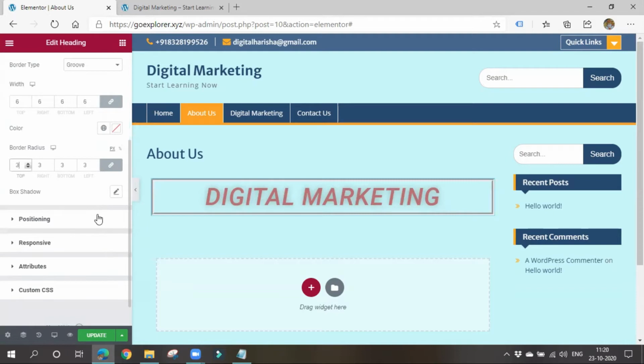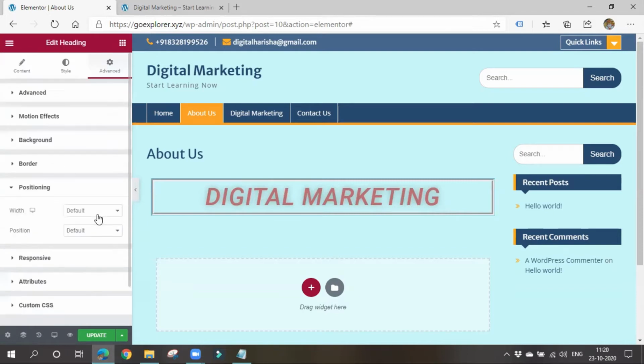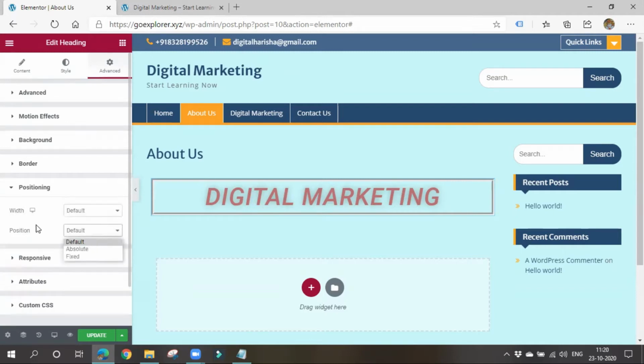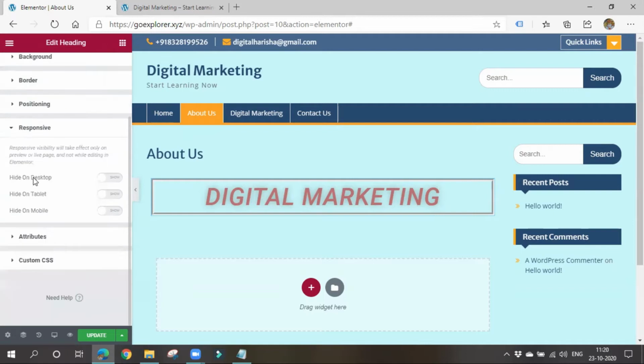Border radius, you can choose all these things. And positioning, it's the border positioning. Width, how it should be, like that you can choose. So position and responsive mode here. If you want to hide this thing on tablet or mobile, and you want it shown only on desktop, then you can hide the other things. If you want to show this thing on all the devices, you can enable all of them.